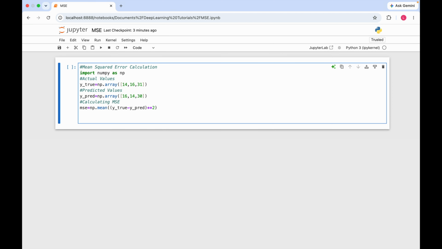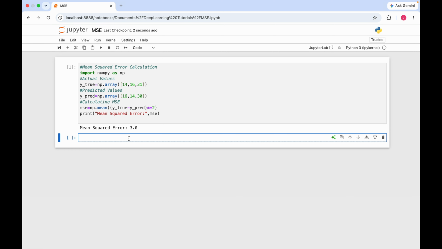Now let's print this. Print mean squared error, MSE. Let's run. So here the mean squared error is 3. Hence this is how we implement the MSE loss function in Python. In the same way we can do it for our other loss functions too.